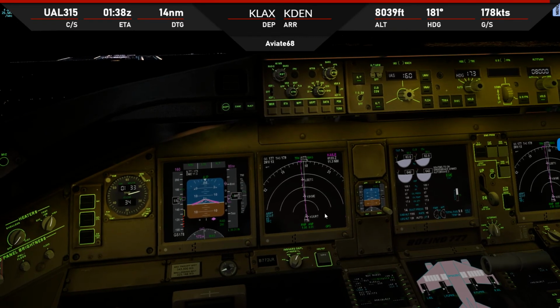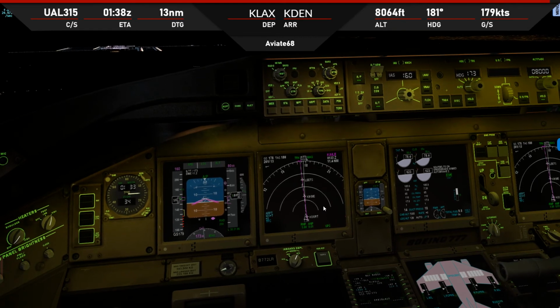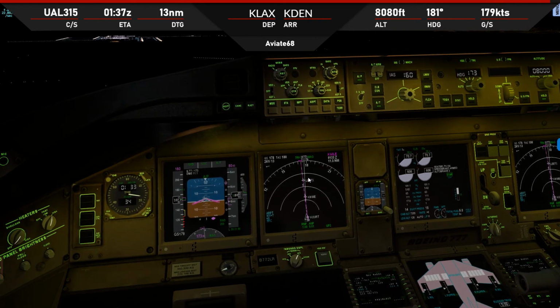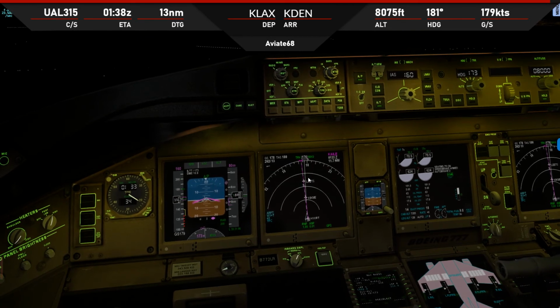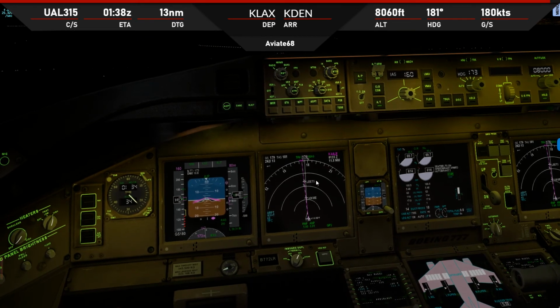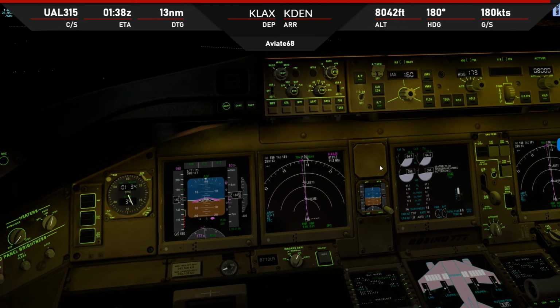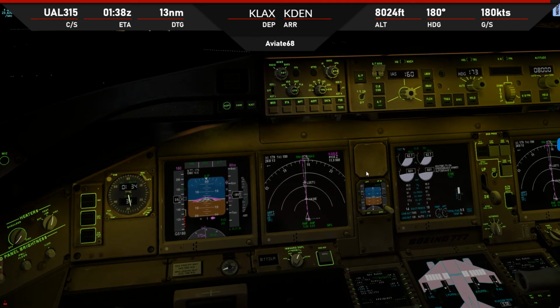United 315, the field is at 12 o'clock, 1 mile. United 315 has the field in sight. United 315, cleared visual for runway 16 left. Cleared visual 16 left, United 315, thanks.